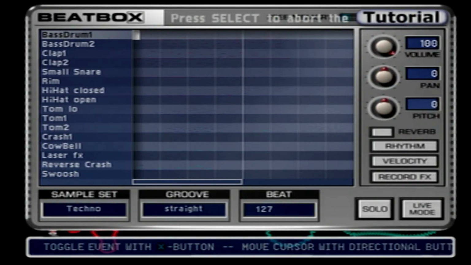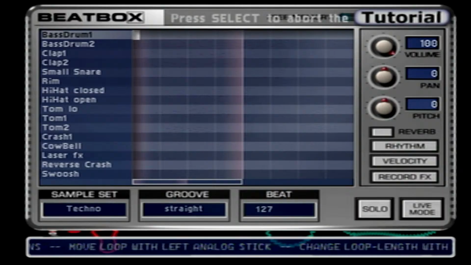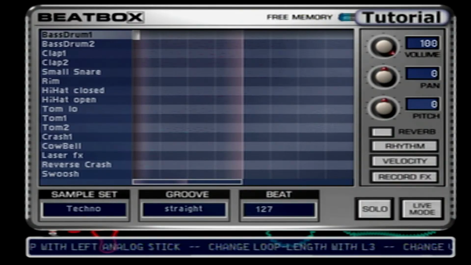The beatbox lets you create different rhythms. All you have to do is activate individual boxes inside the grid. To set a one-beat loop, press the L3 button once. L3 button means press the left analog stick.